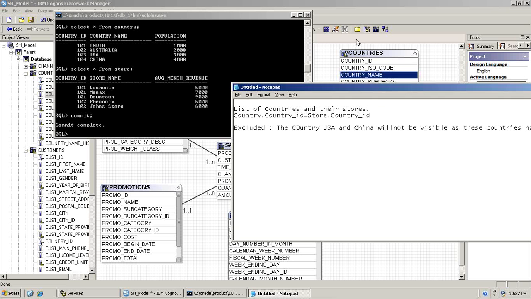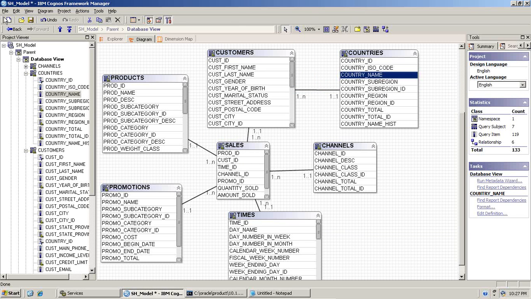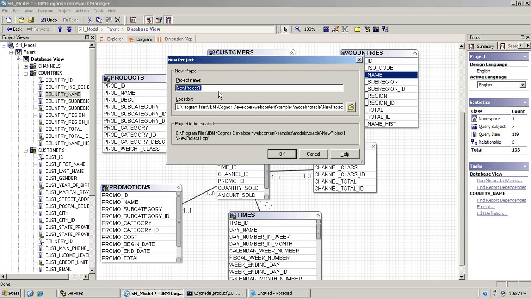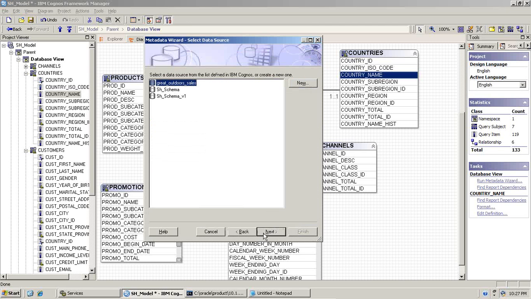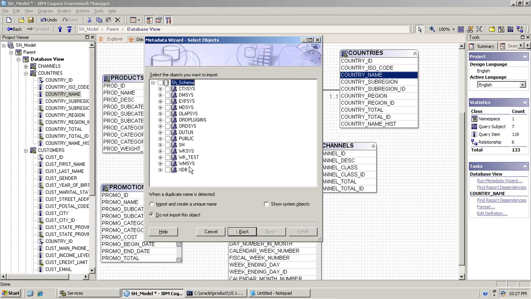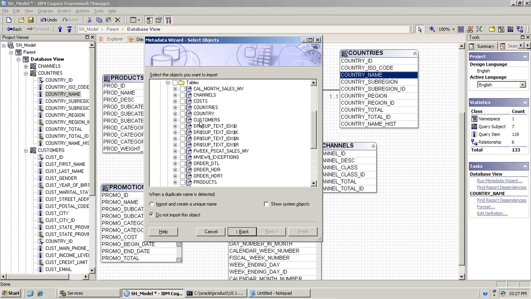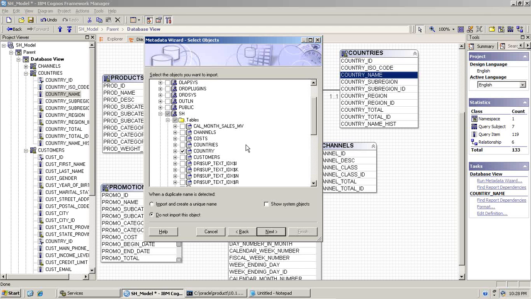Let's do this live to make it easy to understand. I create a new framework manager project and call it join test. When you do it live, it is easy to understand. I have already created a relational database connection. I'm using the SH schema where I created these two new tables, country and store, which I just showed you.